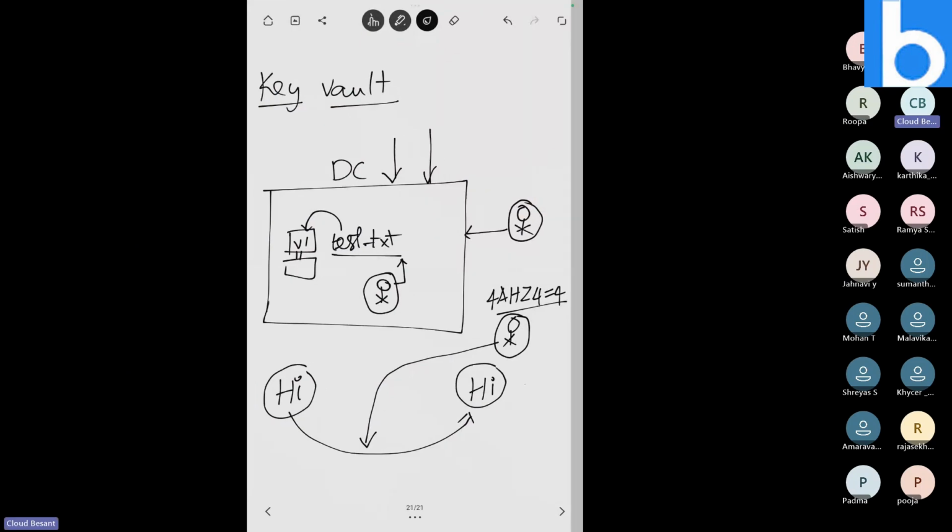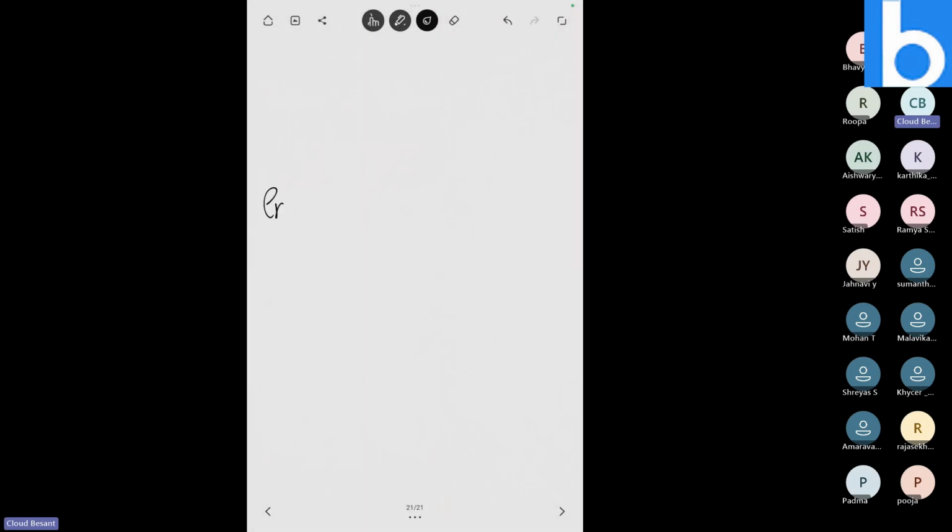Now, the basic encryption is divided into two types. One is PMK, another one is CMK. What is PMK and what is CMK? PMK is nothing but a platform managed key. CMK is nothing but a customer managed key. What is a platform managed key? What is a customer managed key?